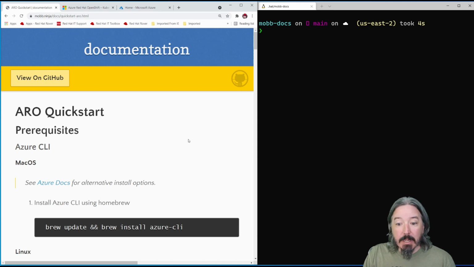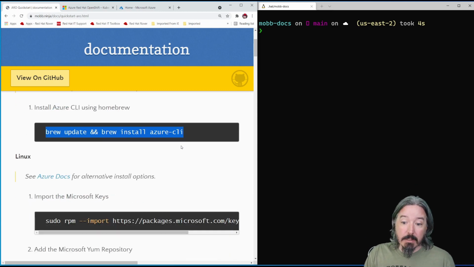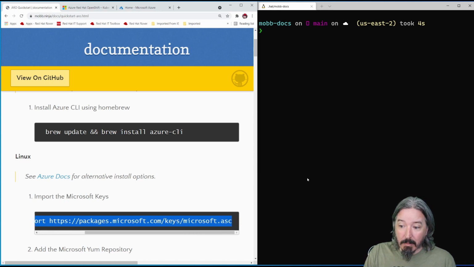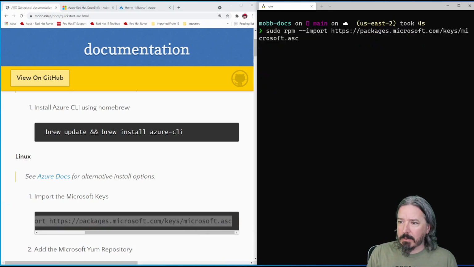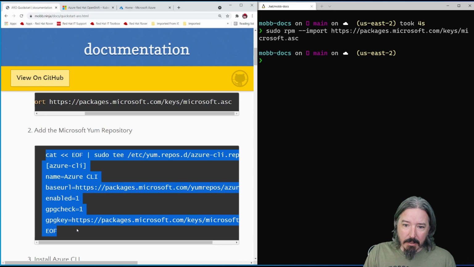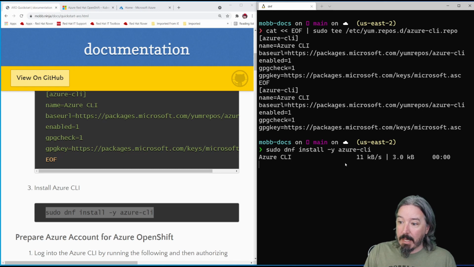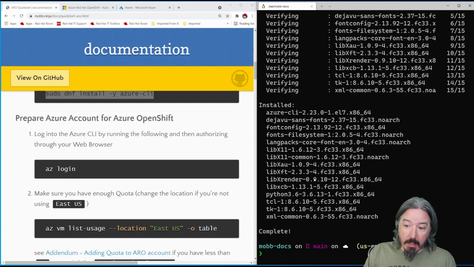So the first thing we need, because we are getting this from Azure, is the Azure CLI. If you're on Mac, it's really simple. You're going to run brew install azure-cli. I'm running this on Windows Subsystem for Linux, Fedora 33, and so I get to run some Linuxy commands. So the first thing I need to do is import the Microsoft keys. So I'll go ahead and do that. Then I need the Microsoft Yum repository. We've done that, and install Azure CLI. All right, that is done.